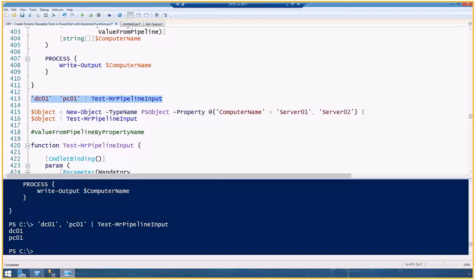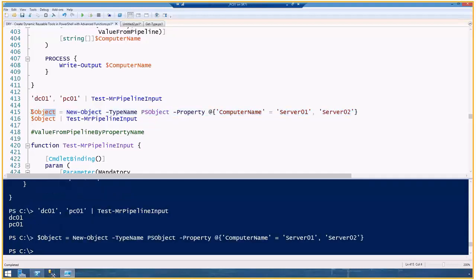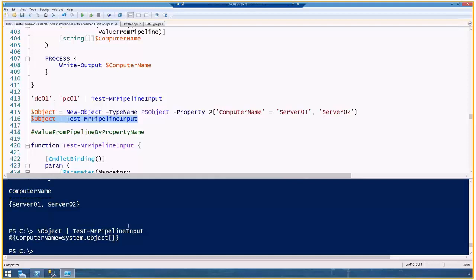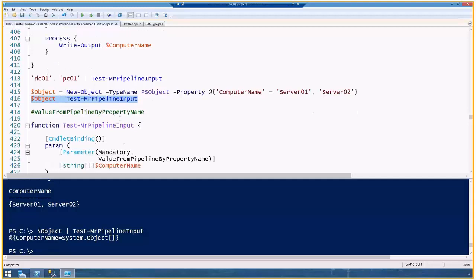Okay, so now what we're going to do is create a custom object, and I'll show you, it'll be easier to show you. So you can see we actually have a PS custom object, but it has two values, two computer names. So now we can pipe those objects into here. And this one, normally it'll generate an error. Now, different versions of PowerShell, I've seen this act a little bit differently, but normally it would generate an error, but we can see it's definitely not the output that we expected.